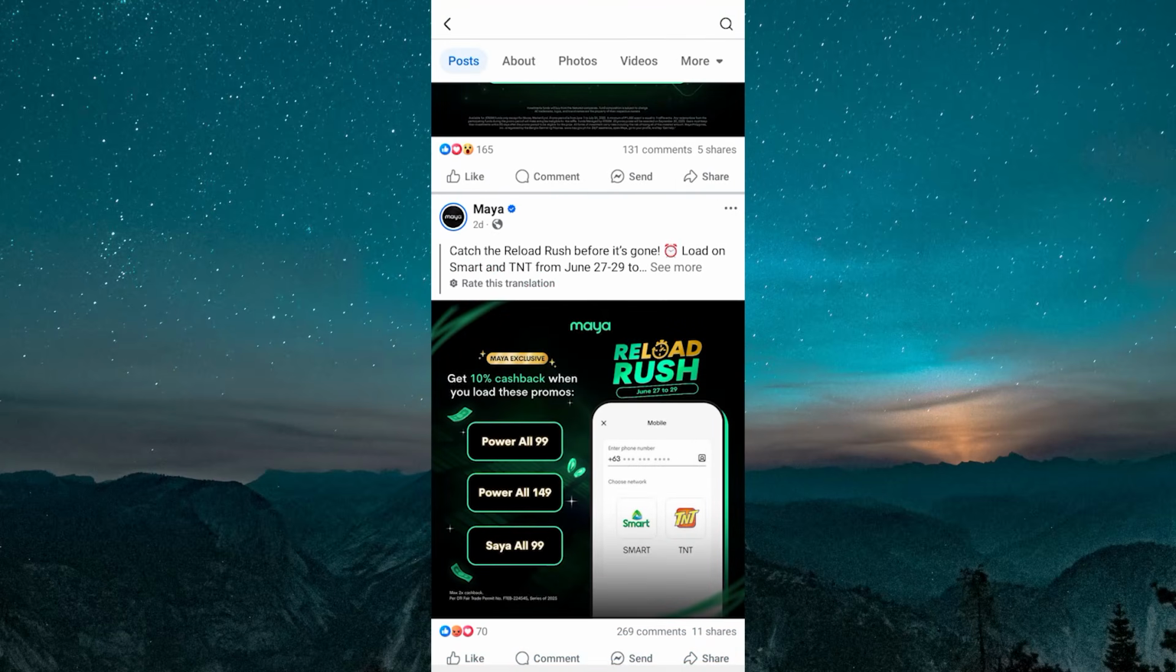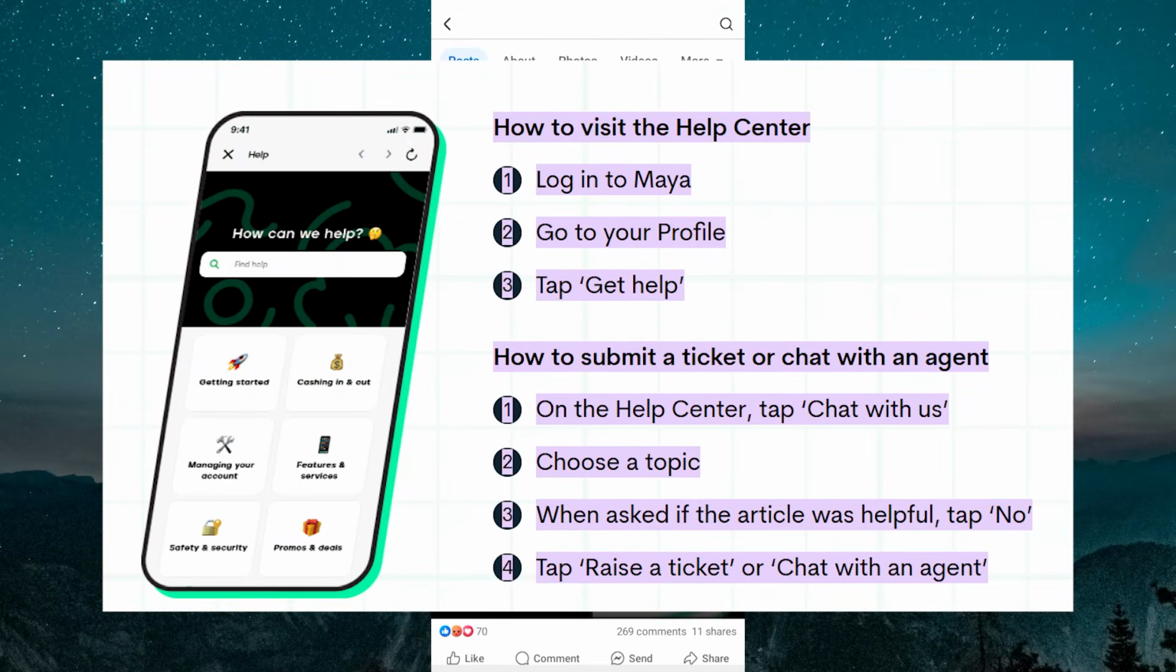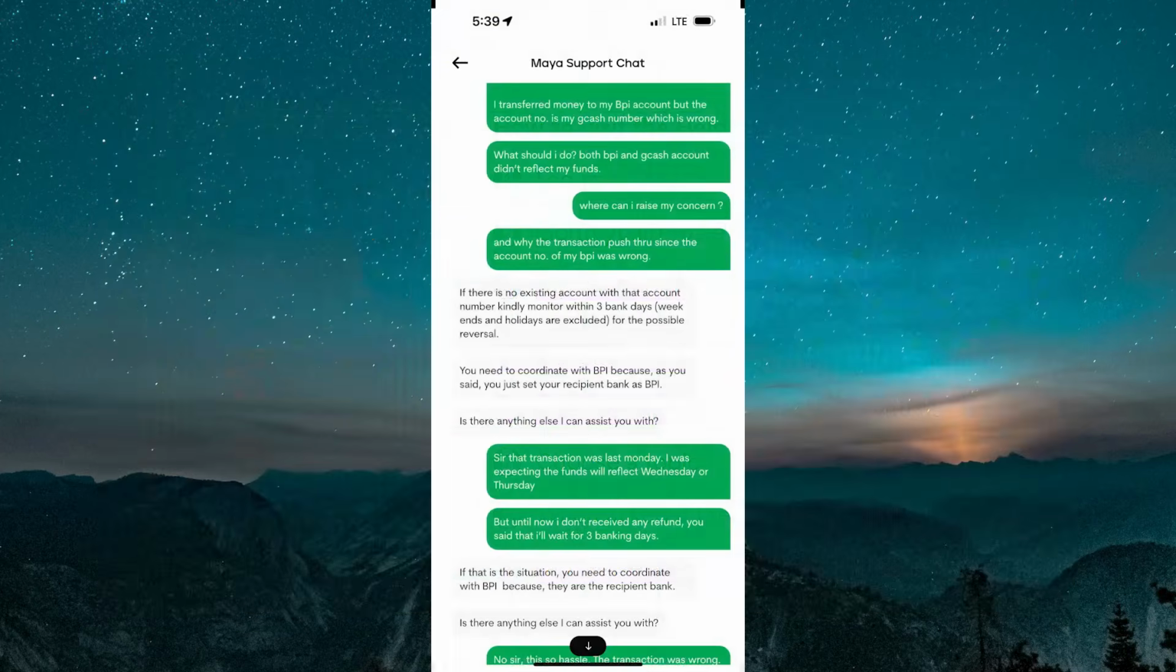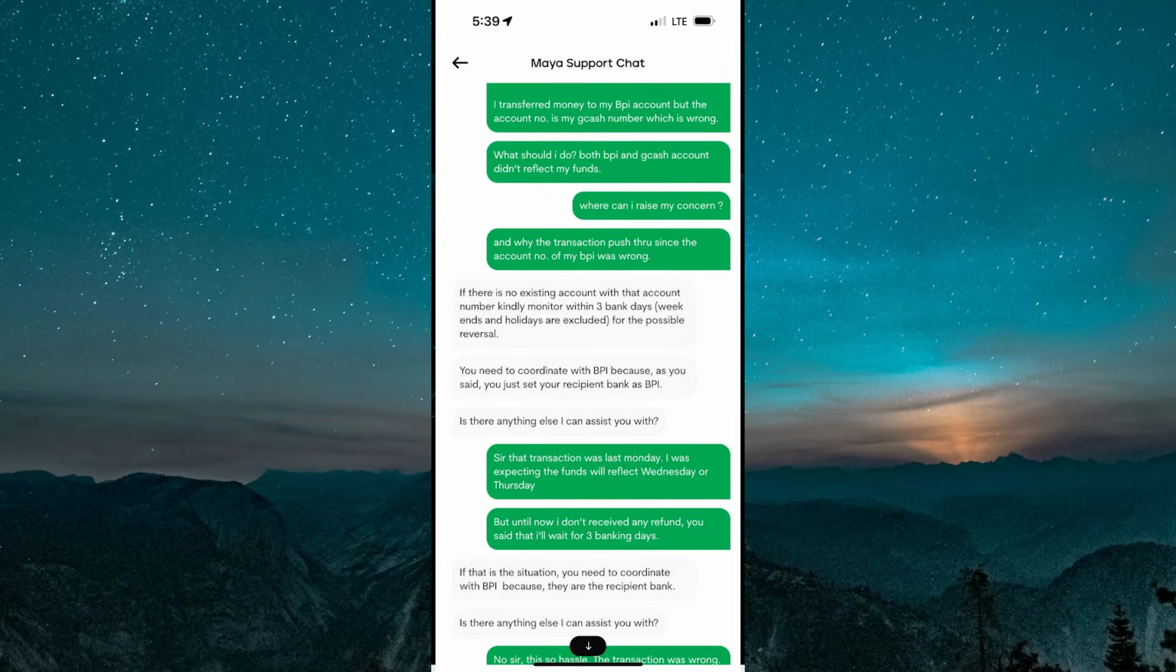So now let's start by contacting Maya customer support. To do that, we will do it via Maya. Log into the account with the issue. Go ahead and click on the Help Center icon. Scroll to the bottom and tap on Chat with us. So explain your issue clearly, providing all the gathered transaction details. You can ask to be connected to a live agent. So talk to the agent through the live chat.